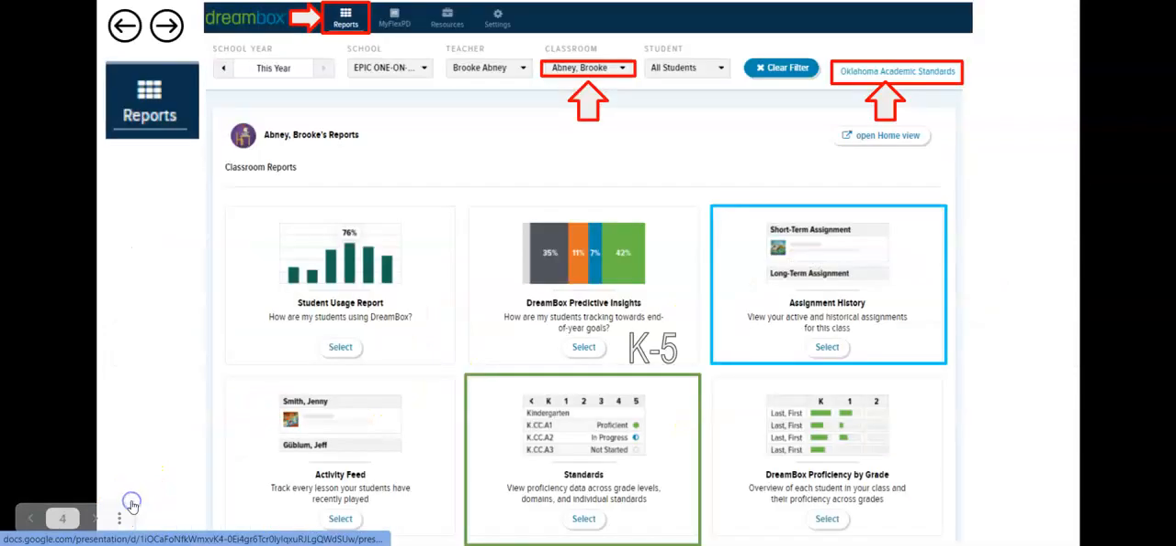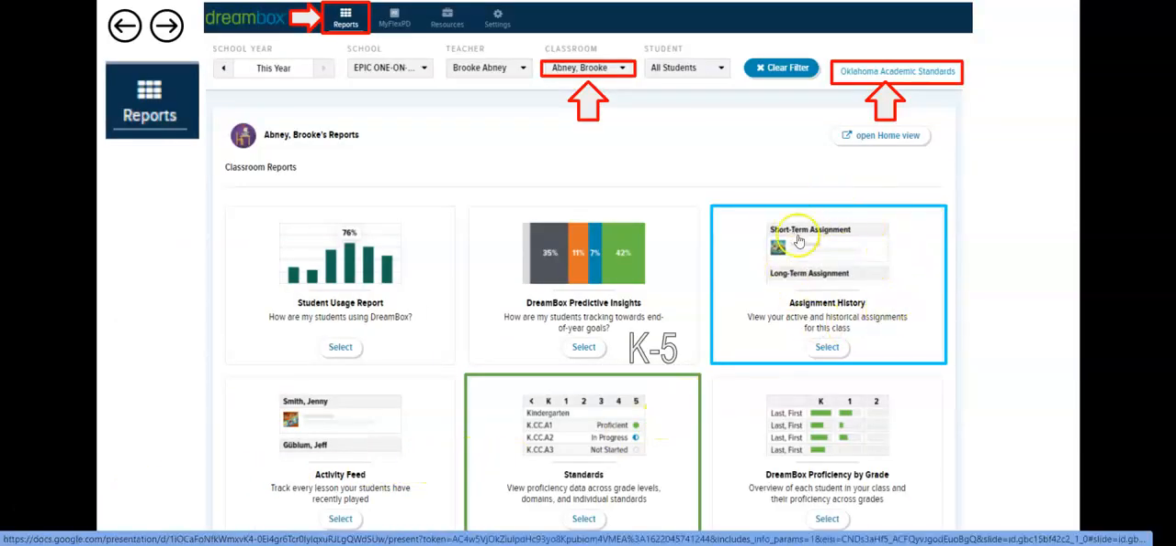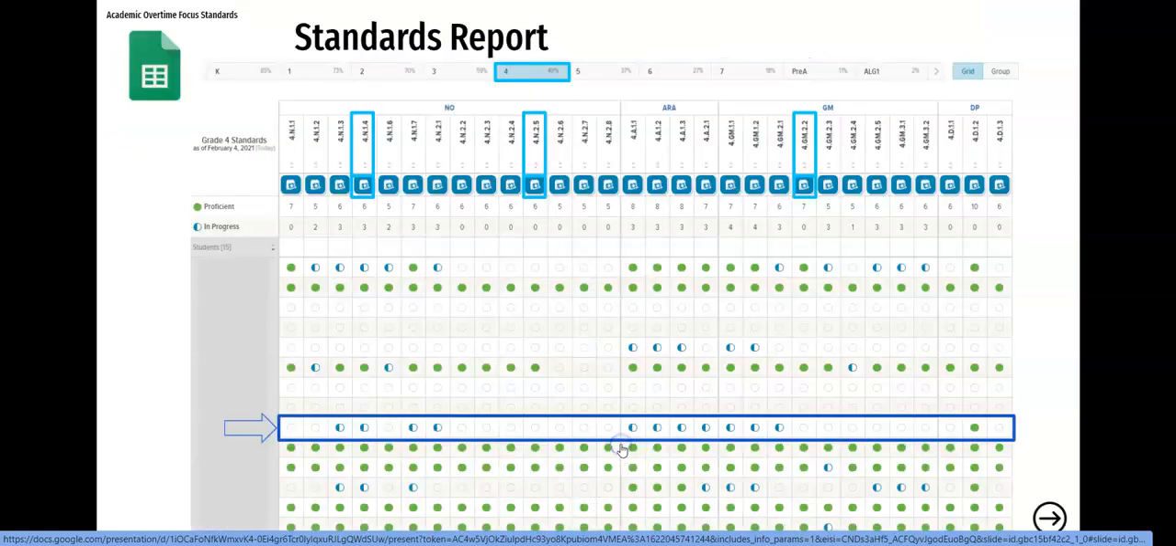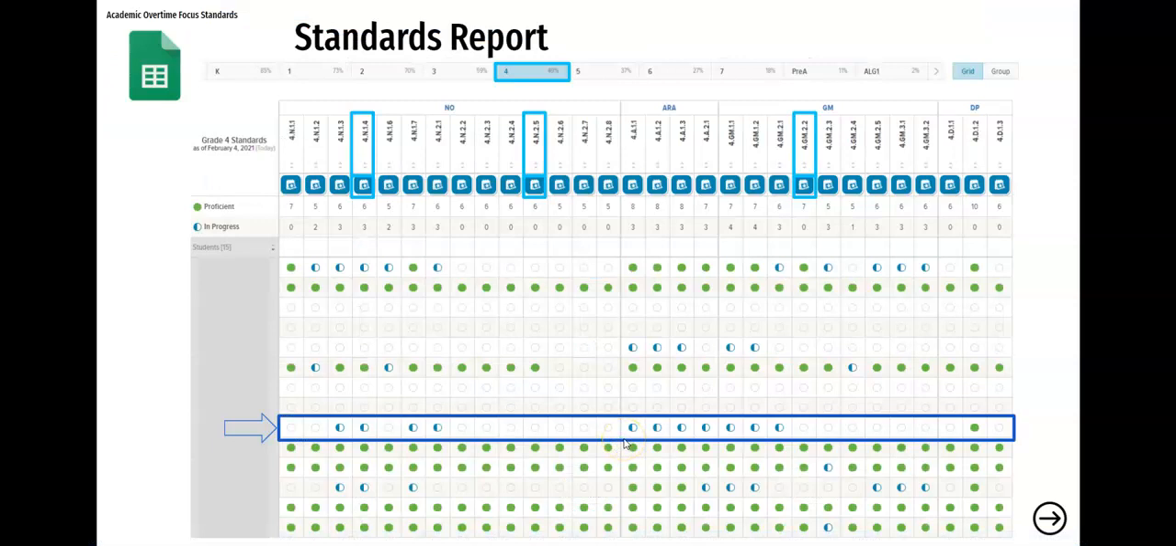So one other thing I'm going to show you is another report. So that was the assignments history report and how to assign things within an assignment. The standards report is really cool though too, because you can assign standards from that report. So from the dashboard, under reports, you're just going to click on the standards report and it will look like this. So a few things up at the top.